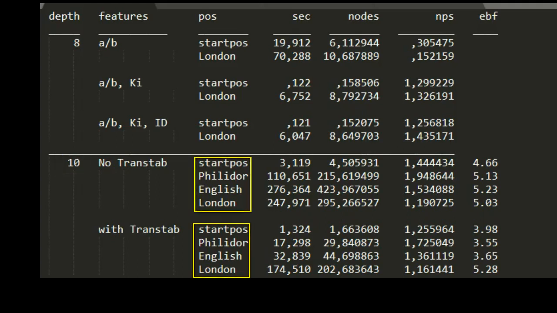Now the timing was so fast, so I increased the depth to 10, and now I also have 4 positions. The 2 new positions, Philidor and English, are introduced here. The difference between these positions is the number of moves you can do. In the starting position you have 20 moves. In the Philidor position you have 28 moves, if I remember correctly. The English position has 30 moves. The London position has 50 moves.